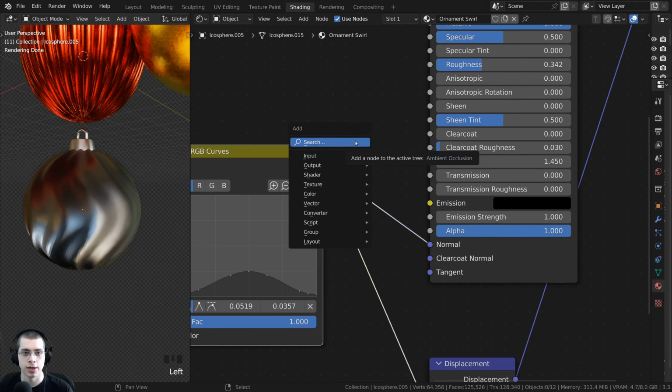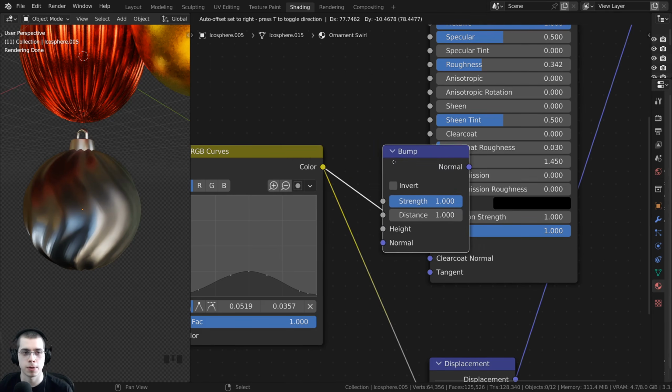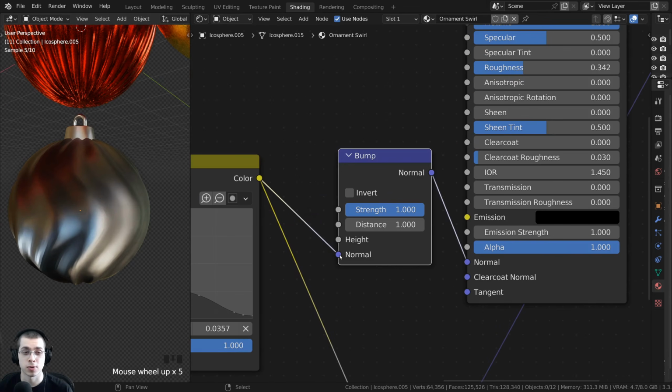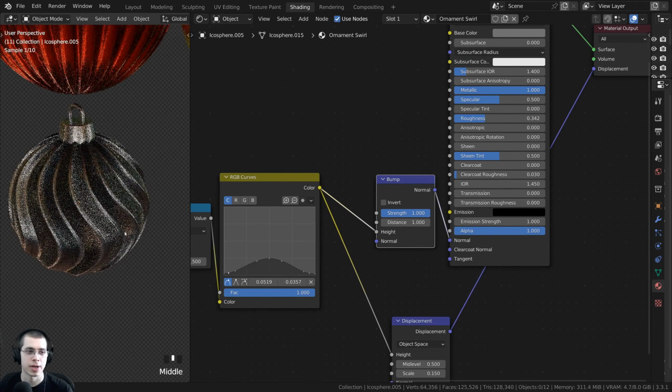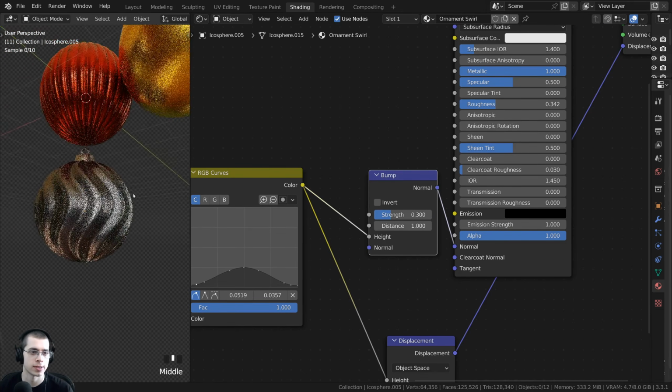So I can press Shift A, let's go to the search, and I can search for the bump node, and let's put the bump node here after the RGB curves. And then to convert it to normal data, we want the color to be going into the height value. So now that is really strong, so let's make it less strong. So I'm just going to turn the strength to like a 0.3, so that is much better.